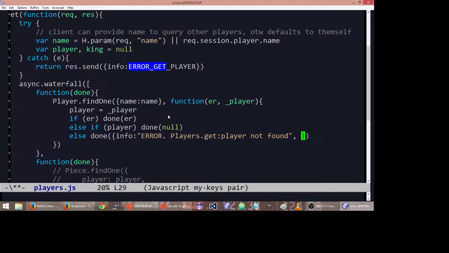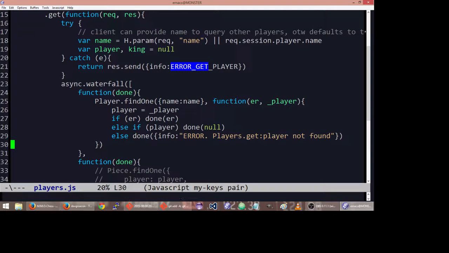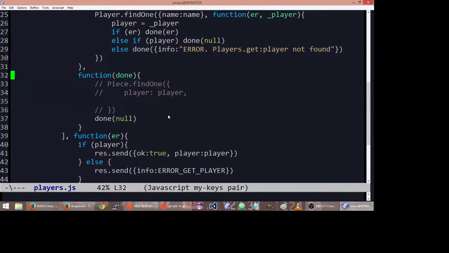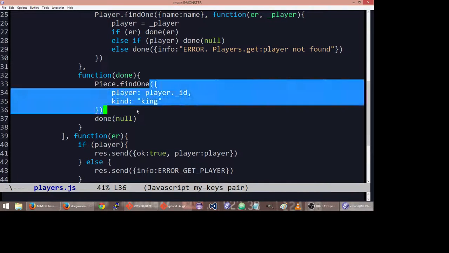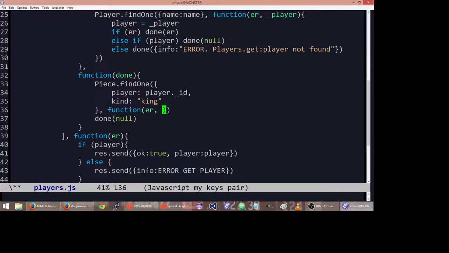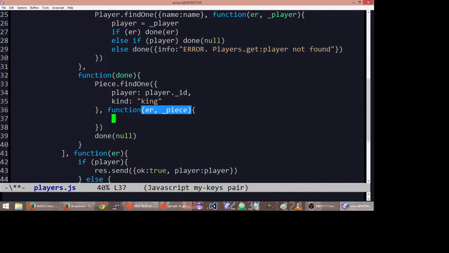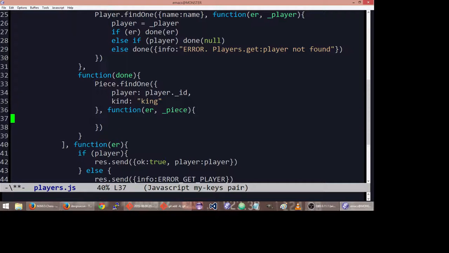Okay, so that's that. If we get here, that means a player has been found, and we can look for the piece that is the king. If we find one, the format is going to be the same as up here. So let me just copy this.